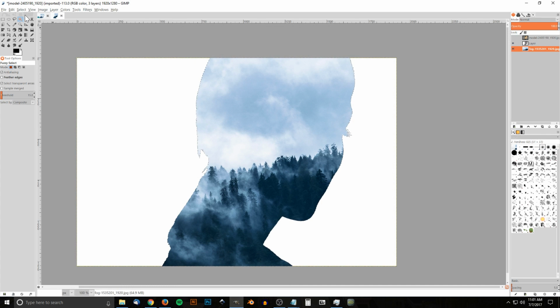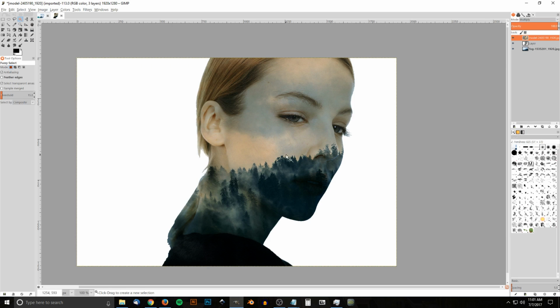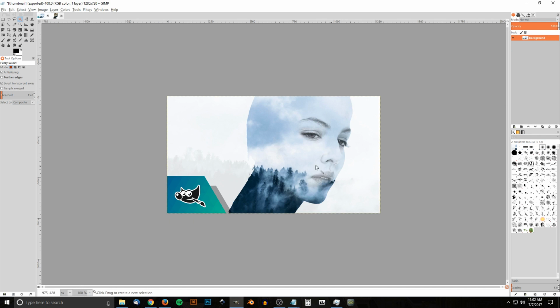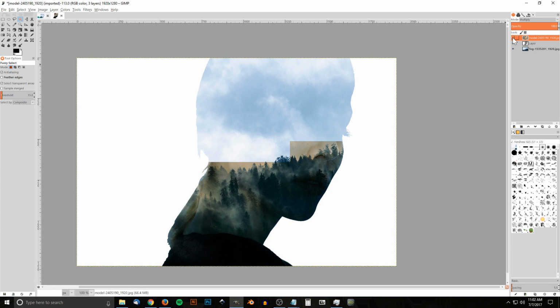Let's deselect everything by going to select none. And then we'll click on the model image. We'll turn the visibility of that back on, but we'll change the mode to multiply, and you're going to start to notice some of the image coming through there. And what I'm noticing here is that the tree image is covering up part of her mouth and her nose, and if you notice in the thumbnail, I'd like part of that to be visible for the effect to really work. So I'm going to turn off the visibility of that layer temporarily.